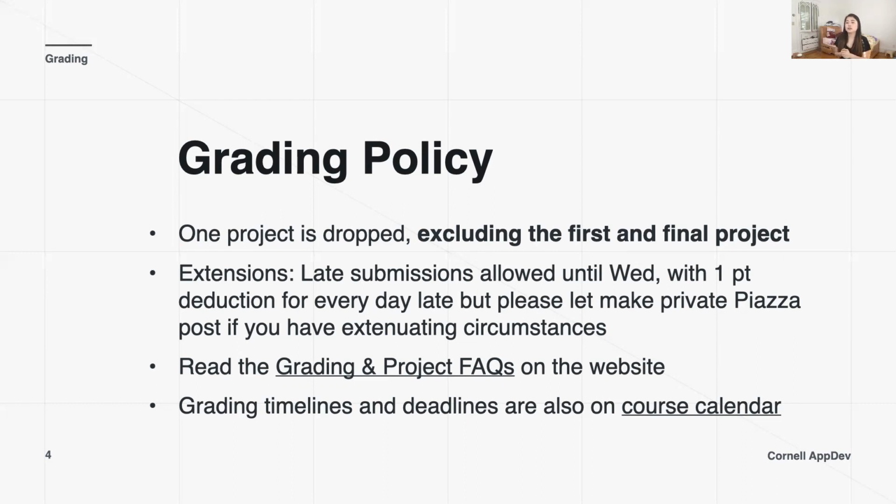Yeah, and then we also have a grading and projects FAQ section of our website if you want to read more about how grading works and how this course works. And we also have a course calendar that details all of our grading timelines and deadlines. So that's a great place to go to get an overarching view of everything that we'll be doing this semester. And you'll also see when projects are due and when grades are released, etc.